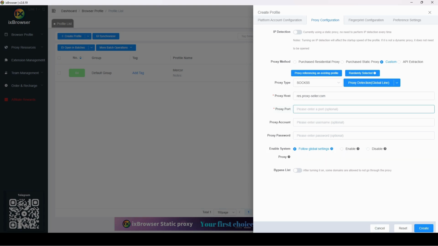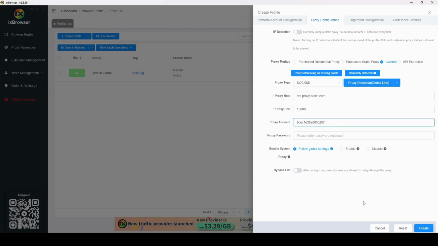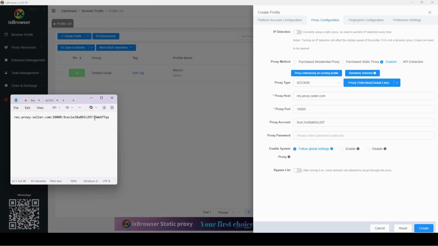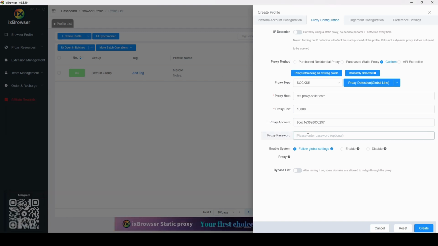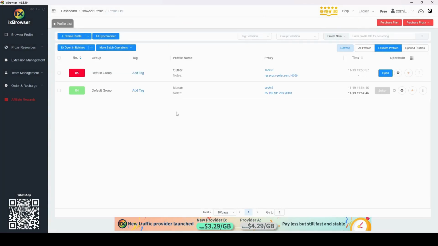and then the port, here's the port, paste it there, and then now the password. Now here's the password, copy it, paste it there. Just make sure first everything is connected correctly, and you can see that it's okay. Just click on create, and as you can see the proxy is already created, and this one was for the US.